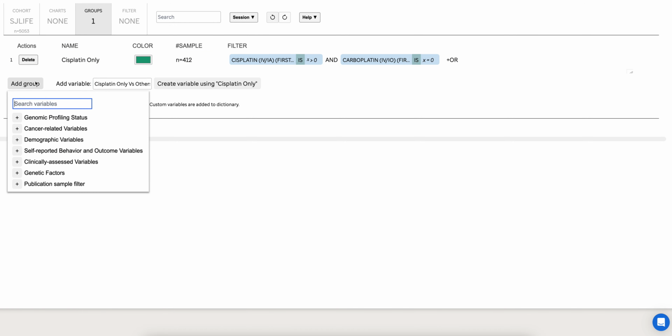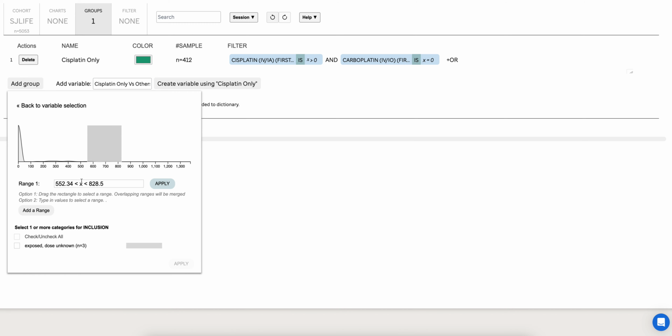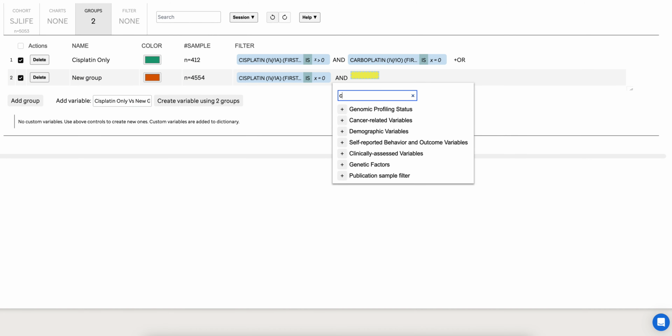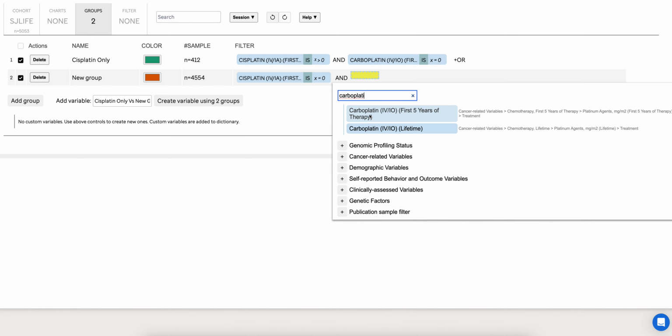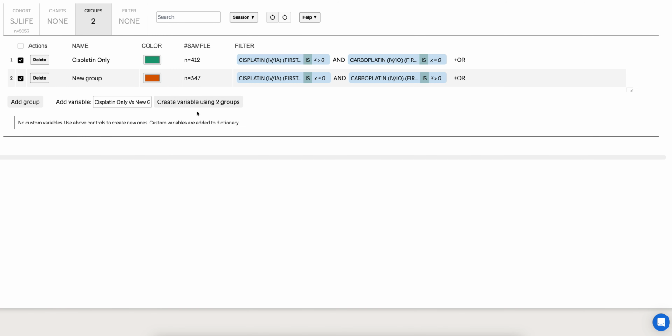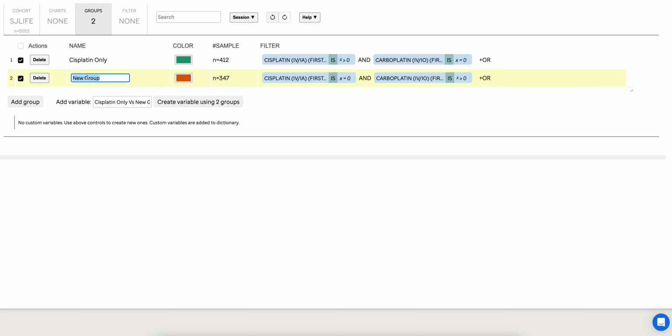The next group will be a carboplatin only group. So we will search for first cisplatin and set this equal to 0, indicating no exposure to cisplatin. And for carboplatin, we will set this to be greater than 0. So this will be labeled as a carboplatin only group.